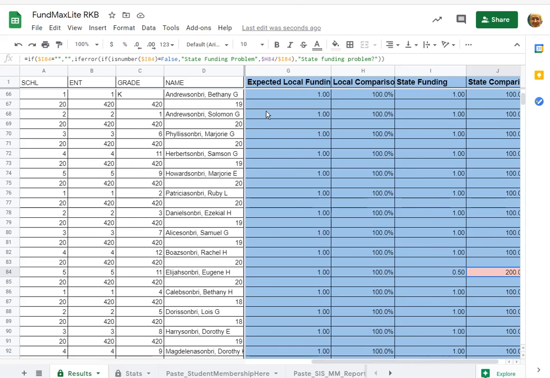And that's a quick overview of FundMax Lite. I pray it works well for you.